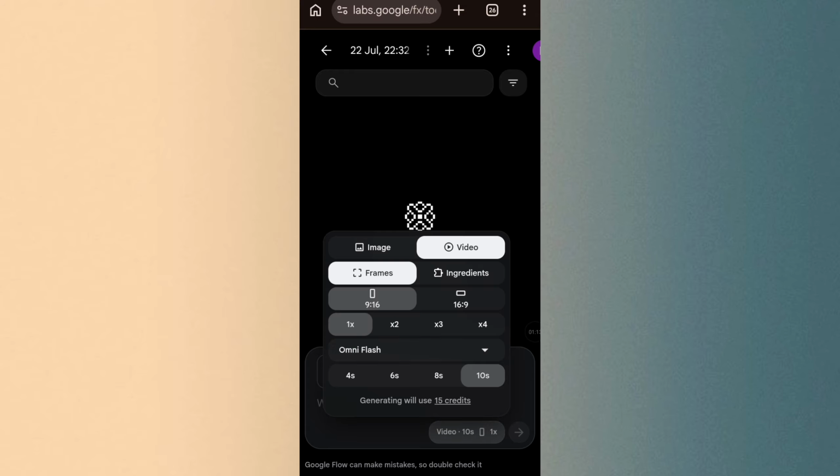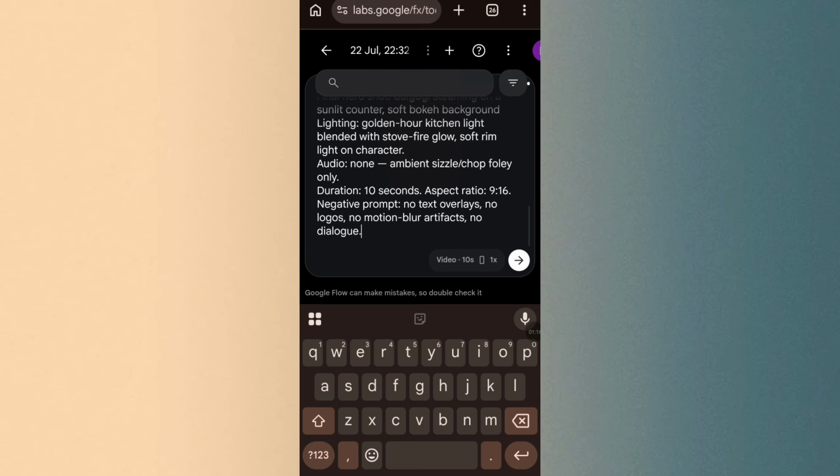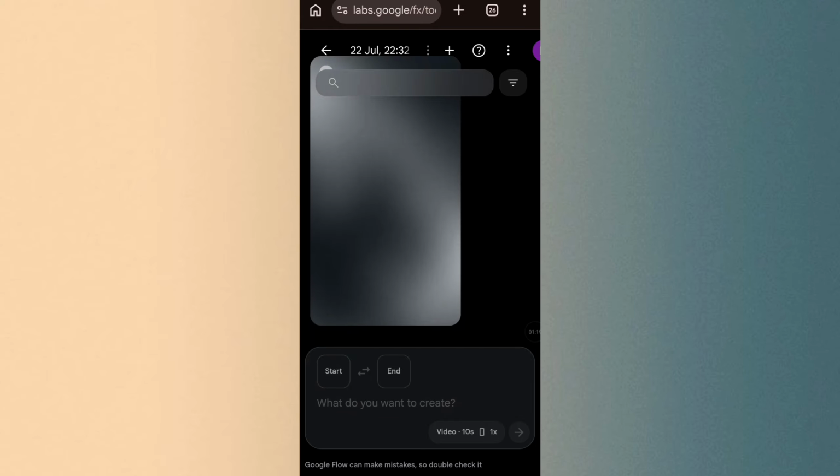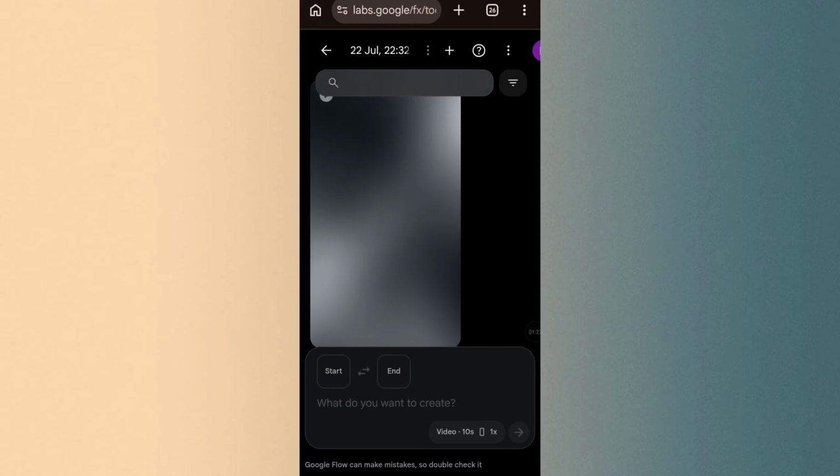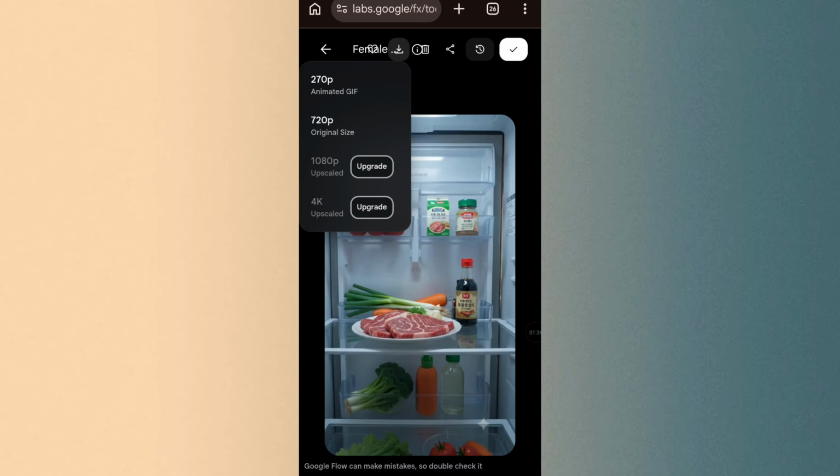Select OmniFlash as the model. Paste the copied prompt into the prompt box and click send. That's it. In just a short time, Flow AI will generate a high-quality, ultra-realistic AI anime ASMR video for you.